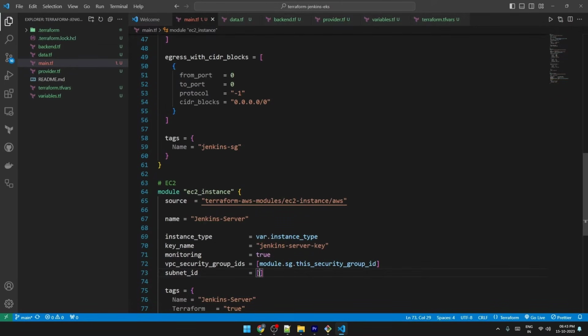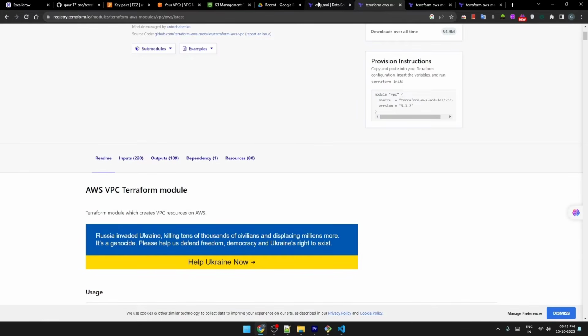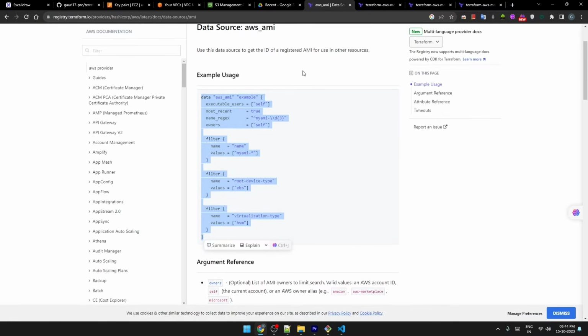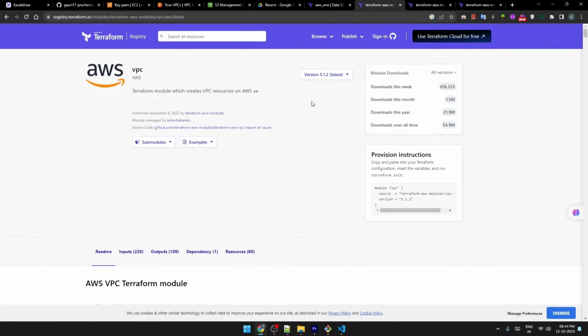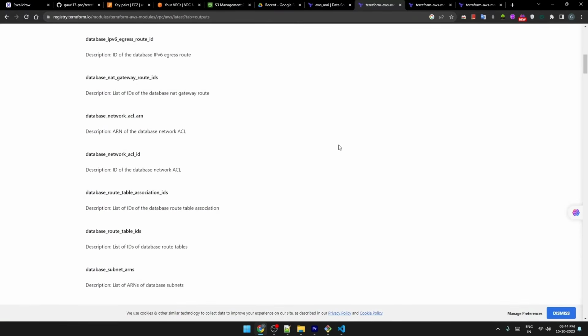And again we need a subnet id, of course, right? So the subnet id would be coming from the VPC itself, right? So we are creating a subnet with this particular VPC.